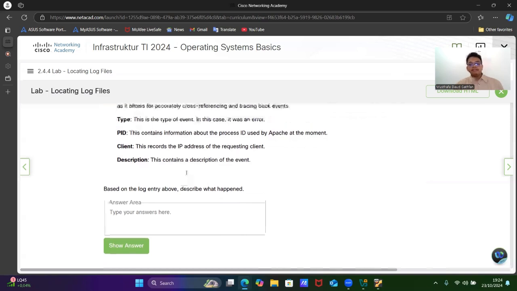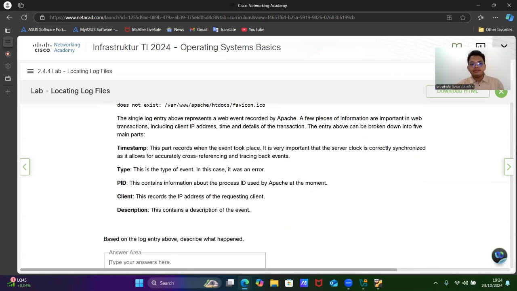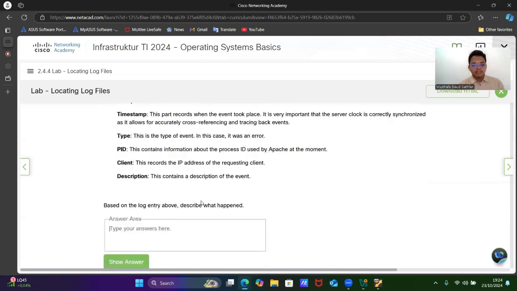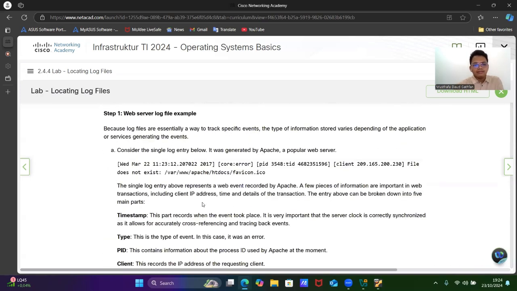Based on the log entry above, describe what happened. So on Wednesday, the time, oh, this is the date.